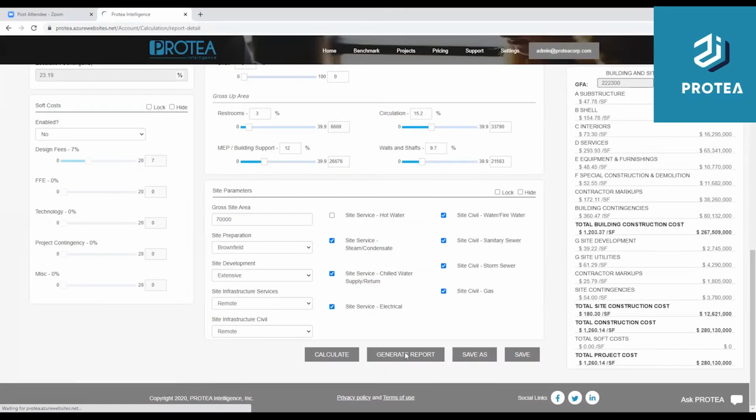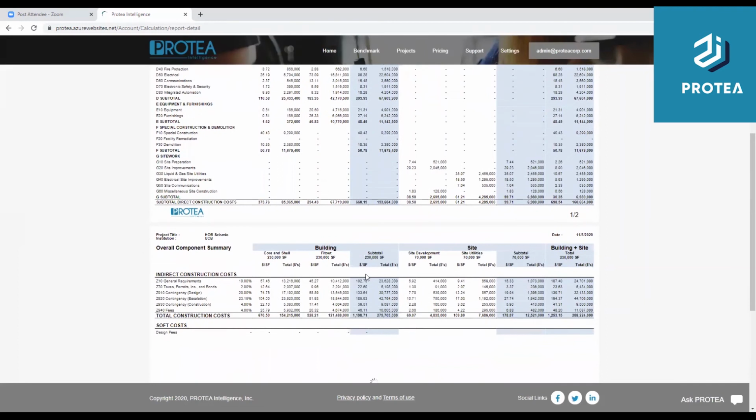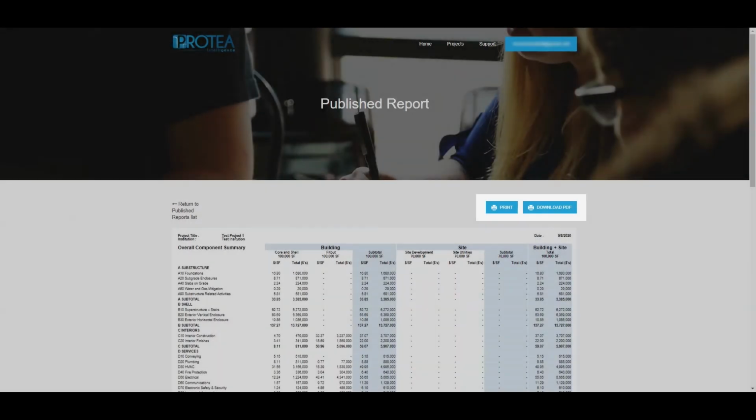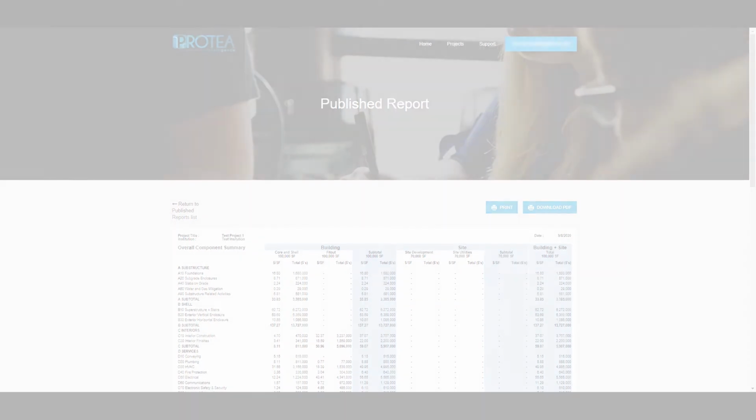Protea allows users to generate cost estimate reports with standard Uniformat core and shell, fit-out, including site development, site utilities, and building and site detail. These reports also include executive summaries and graphs that present the data in various ways. The reports can be saved and downloaded as PDF or Excel files.